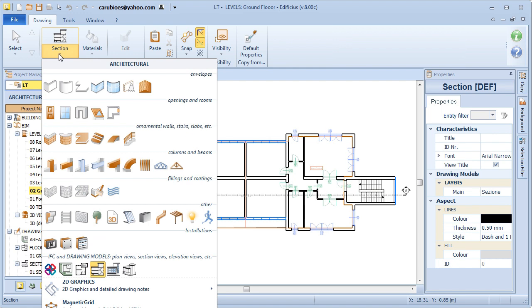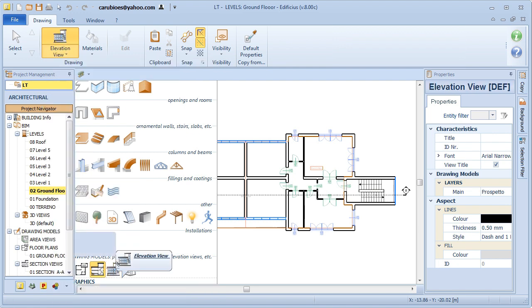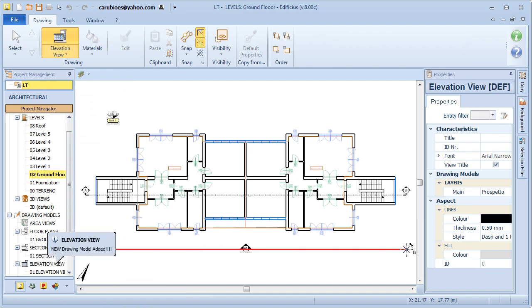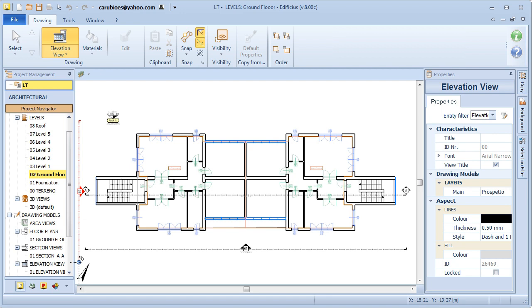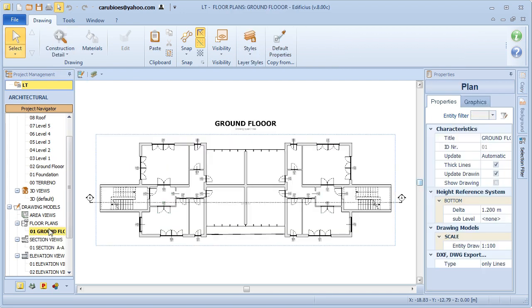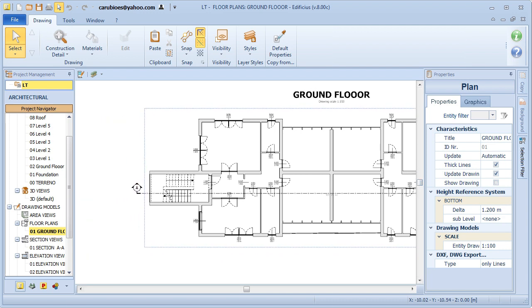And finally, a front and side elevation view. You'll be able to notice that as these drawings are generated, the relating node is added under the Drawing Models node in the Project Navigator. Let's now open the floor plan.